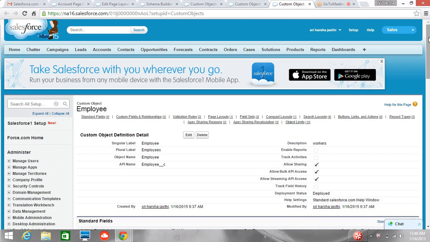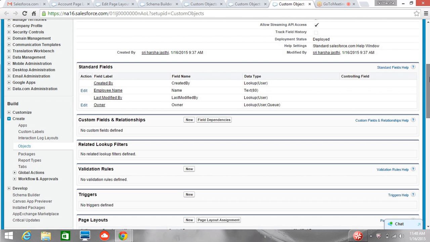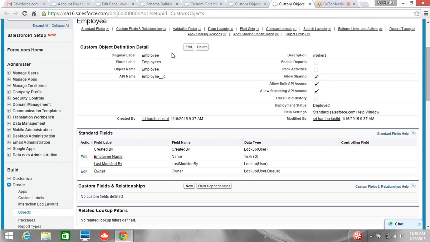Okay. There are two ways of creating objects. One is going to Create, clicking on Object, clicking on new custom object. Okay, that's fine. But when you're creating fields, there are 4 steps, right? Yeah. Can you come down? Scroll a little bit in the employee object. Can you click on new custom fields?